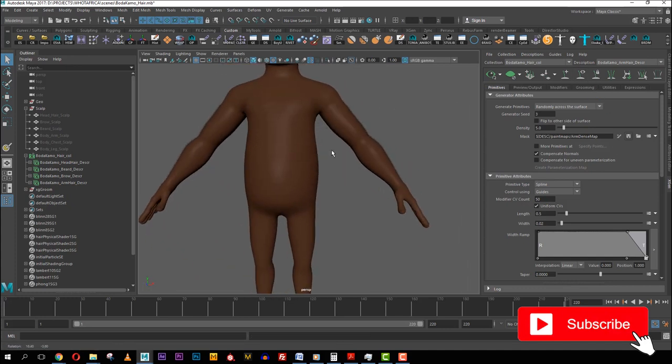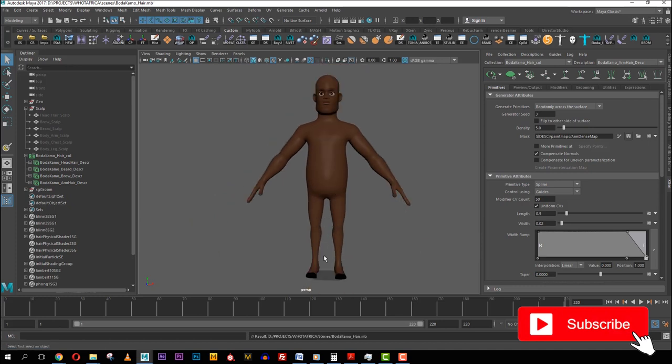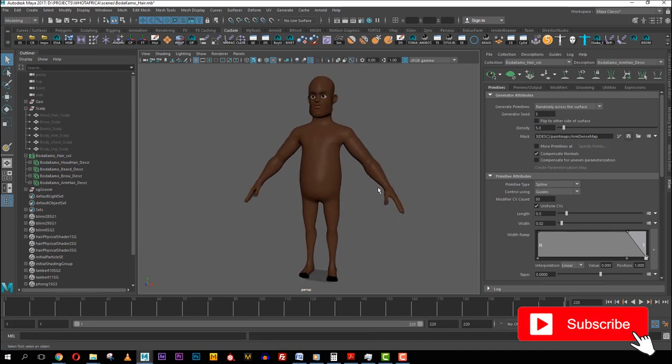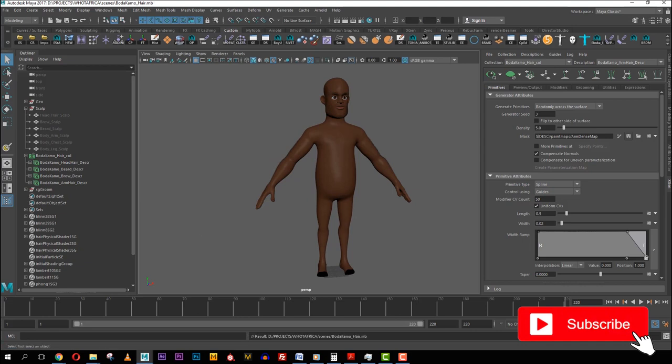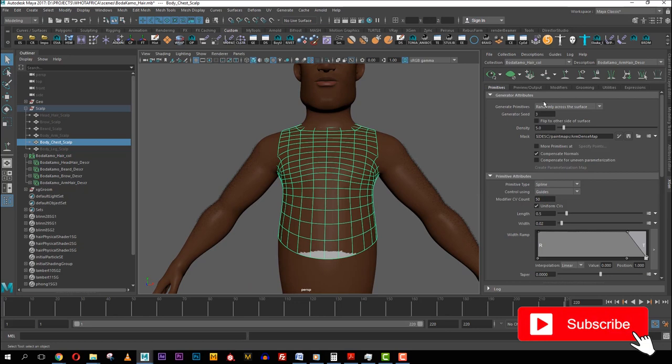So the next one I'm going to create the chest here, and then lastly I'll be creating the leg, which is more or less like the arm here. So I'll see you around. On this part we'll be creating the chest here.